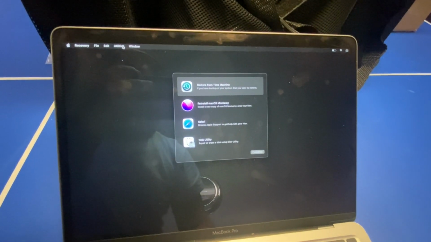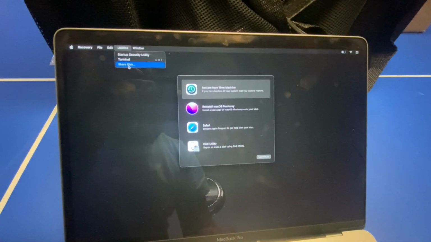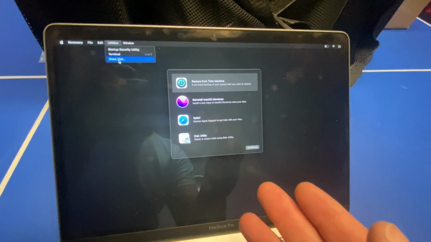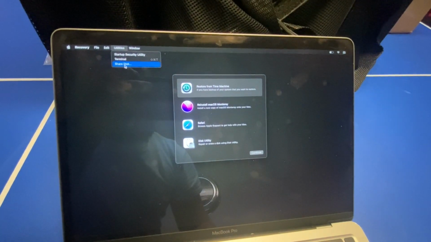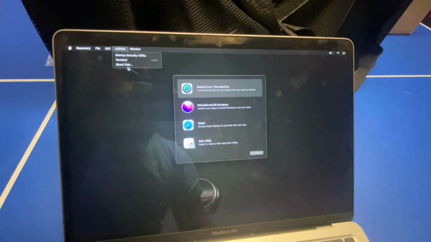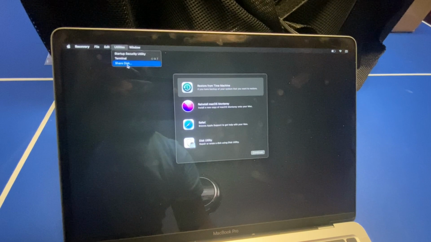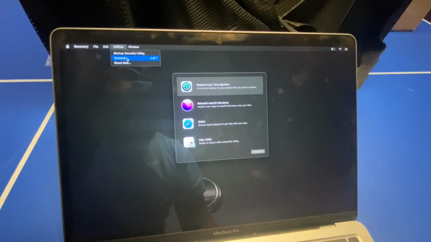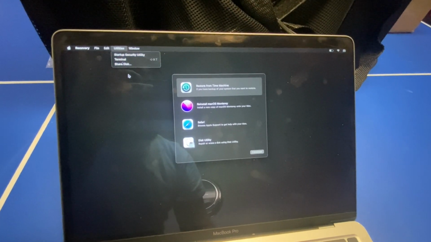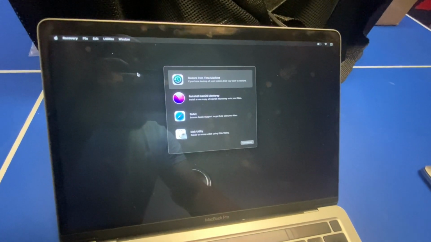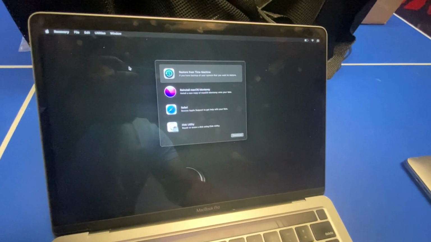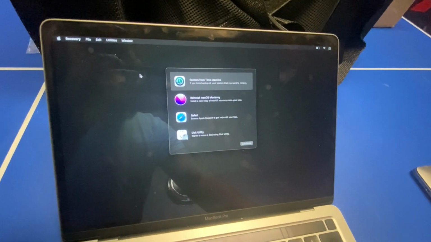But you can also go up here to utilities, and there's your shared disk. So if you're used to target disk mode on an Intel, that is how you get to a shared disk, aka target mode, on a Silicon, and that's also how you get a terminal. Startup Security Utility is still a necessity, but it's not as big of a necessity to boot off of a thumb drive as it is with an Intel.